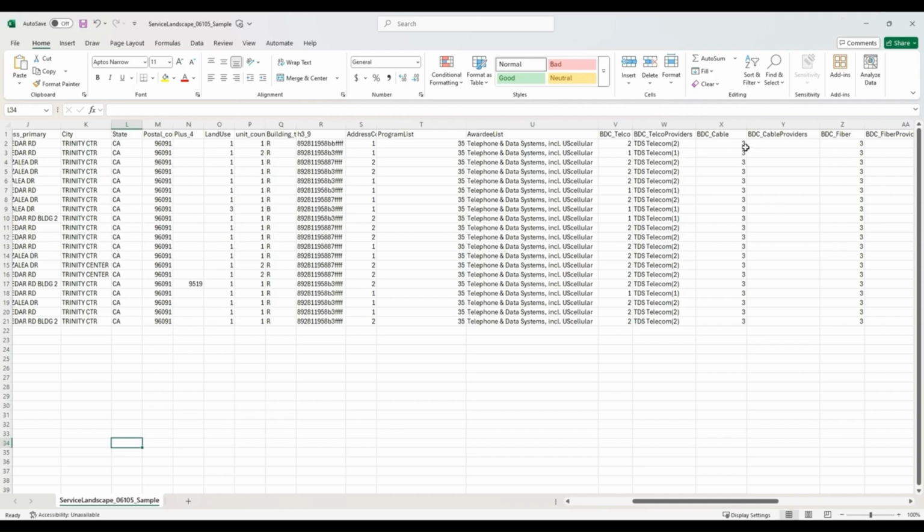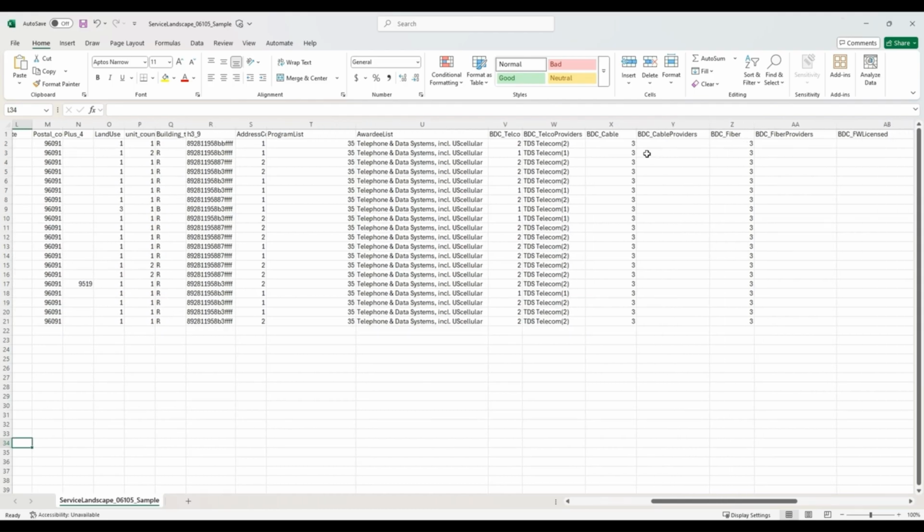Next is BDC Cable. This follows the same pattern as BDC Telco. In this field, it will indicate the highest speed tier for cable technology expressed under the FCC's Broadband Data Collection disposition, 1 being served, 2 being underserved, and 3 being unserved. And if it's blank, there's no information available for this location record under the specific attribute.